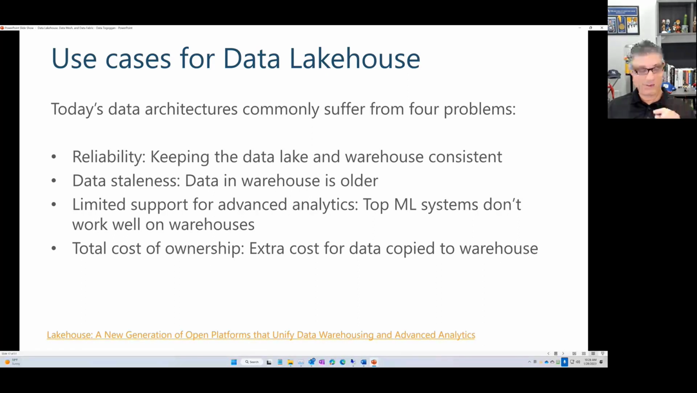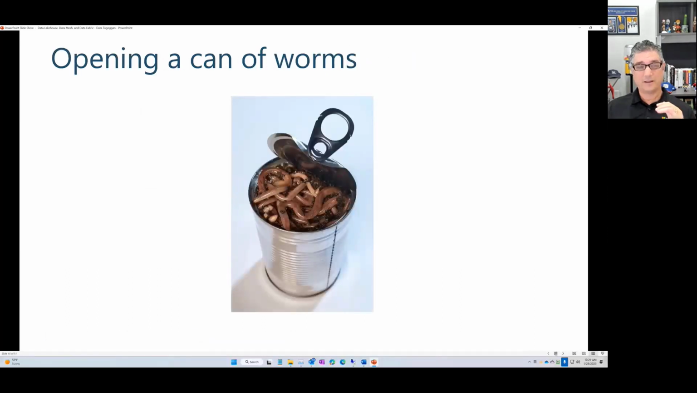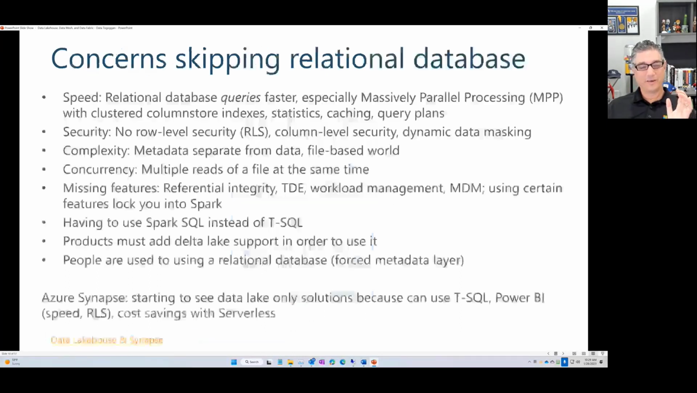But there are trade-offs. And I was having this conversation yesterday. I said, every technology's got trade-offs. So anytime you hear about a new technology, a new architecture, that sounds great, dig into what the trade-offs are. In the case of a data lakehouse, which we're opening a can of worms, there's these concerns. One of them being speed.